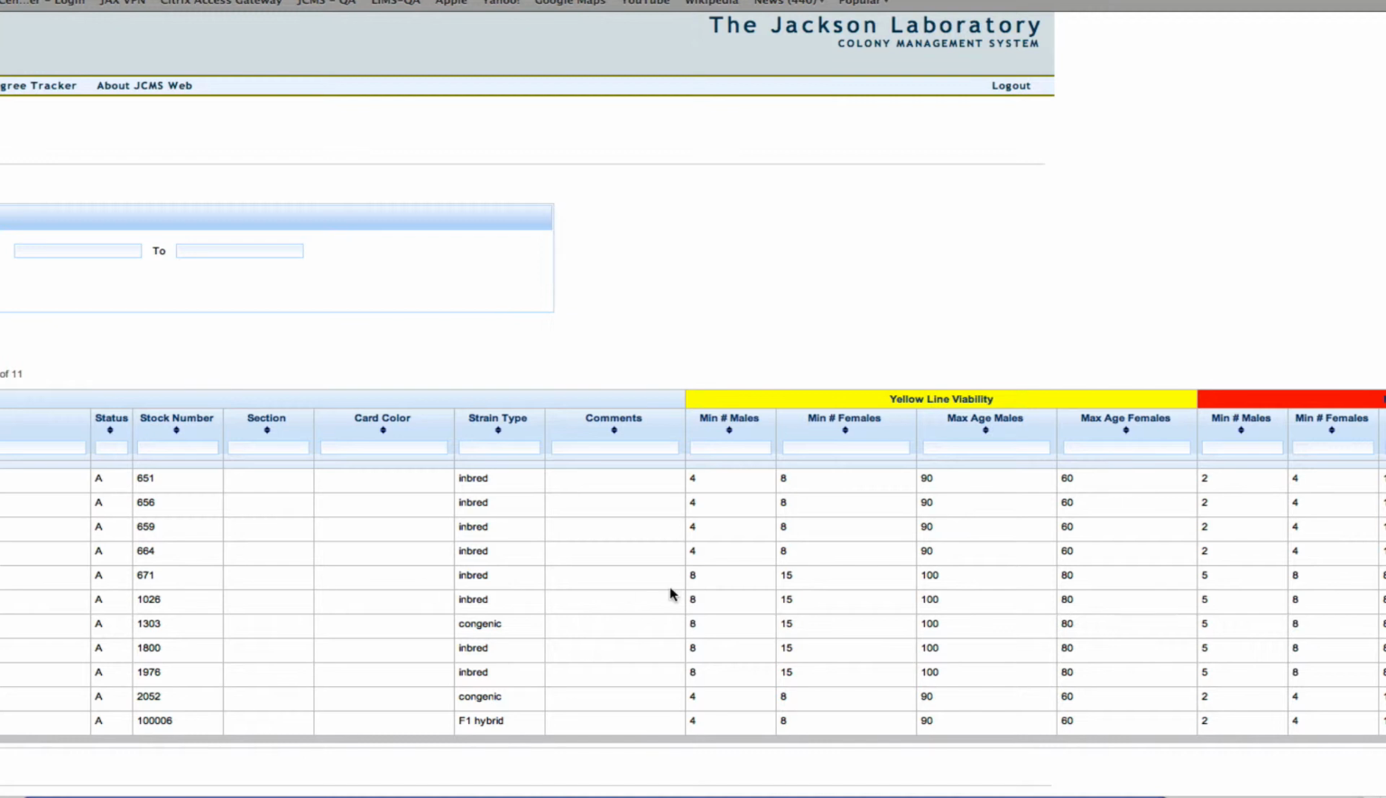So for a DBA2J, I set the minimum number of males that would produce a yellow circle in the strain viability would be 8 or lower. So if I have 8 males or less, the circle in the strain viability would be yellow. Now if the number of males went below 5, then the circle would go from yellow to red, meaning I have 5 or less number of males left with that strain. So anywhere from 1 to 5 would be a red circle, and then 6, 7, and 8 would be a yellow circle, showing that I have 6, 7, or 8 mice left, and then anything above 8, 9, 10, 11, and so on would show a green circle.